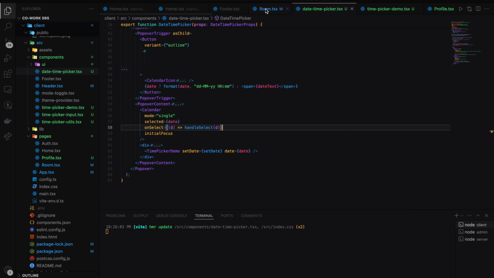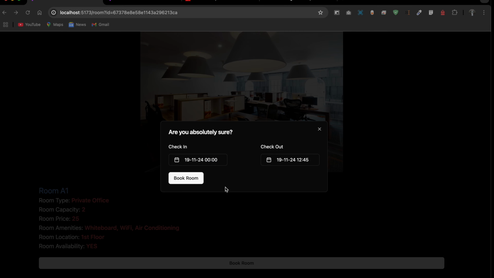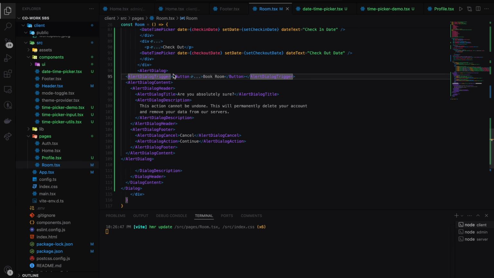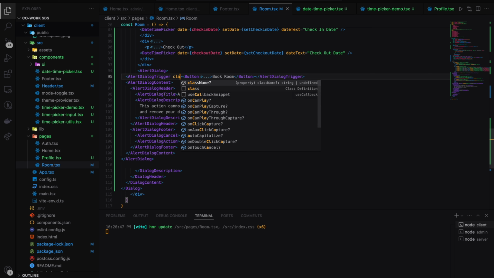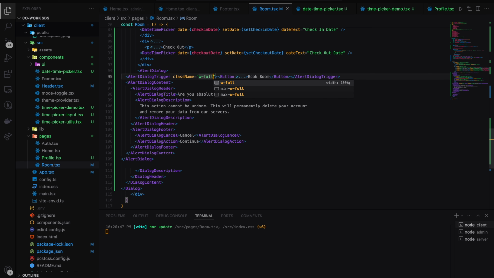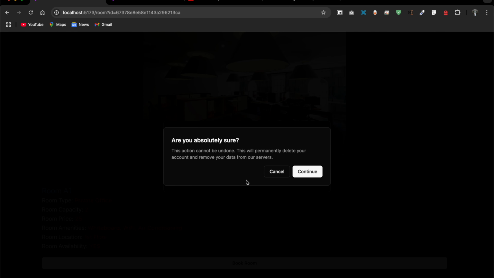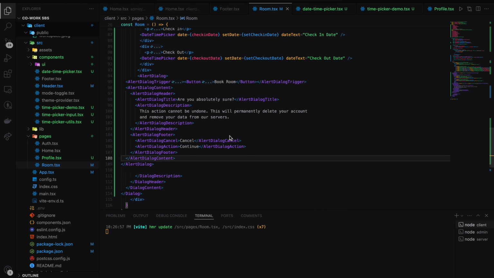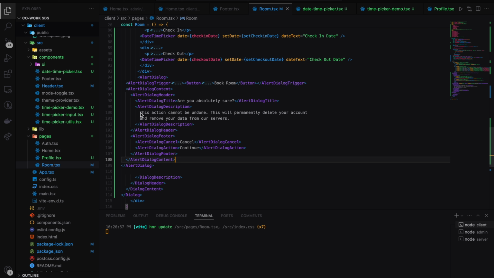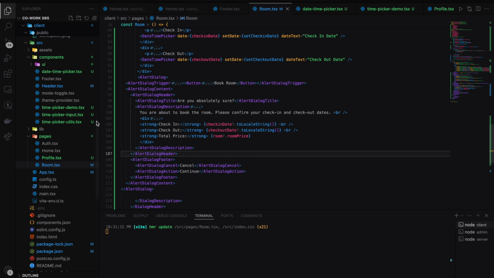And after that, okay, in the room, we have the book room, and in the alert dialog trigger, the class name is going to be bit of full. Okay, it's great now, and yeah, if I click on book room, it asks me, "Are you absolutely sure?" and all that thing. So yeah, I'm going to change the alert dialog description here. Okay, so I created this one. You are about to book the room and all that things. I also mentioned the check-in date, check-out date, and the total price of the room.